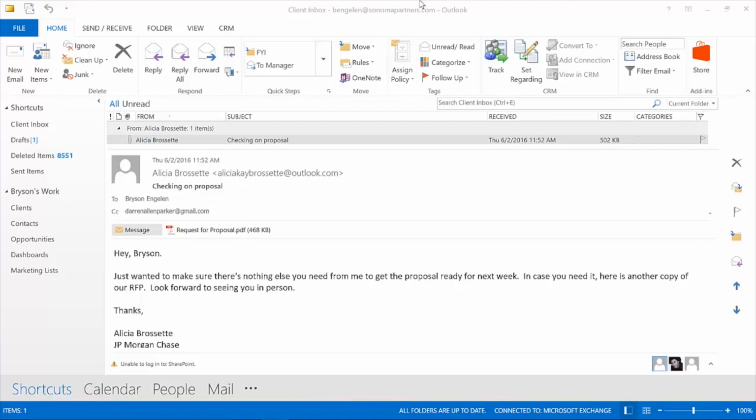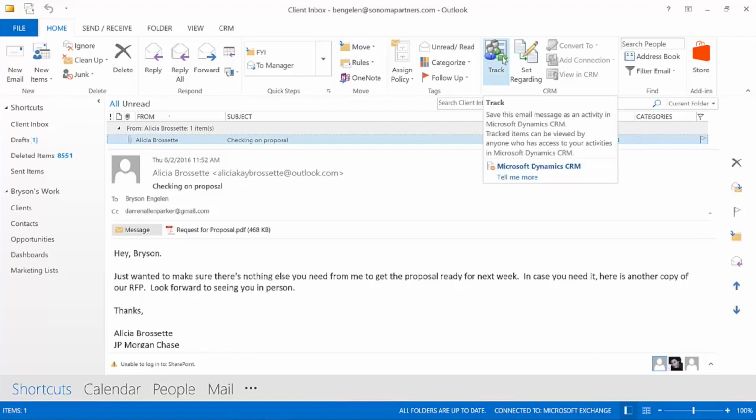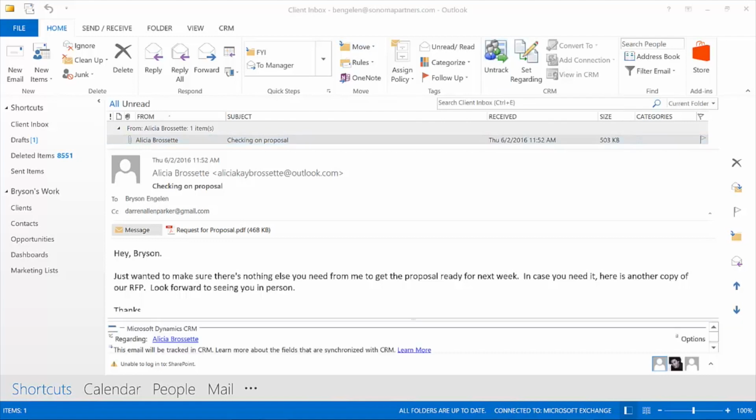Here you can see my Outlook inbox, and I have various emails that are already tracked here within CRM, and I also have this new email that has not been tracked yet. And all I need to do to get this email into CRM and relate this to a contact, a client record, a matter, or anything is to hit the track button right here within the ribbon. So you'll see it took a look at who this contact was, what their email address was, recognized that it was an existing contact in CRM, and related it to this person's record.